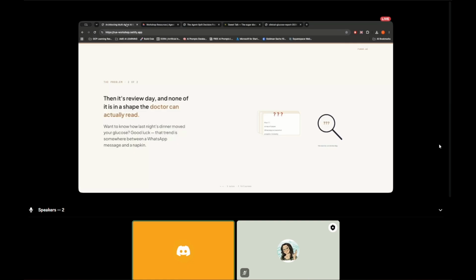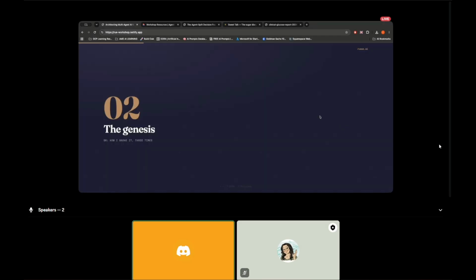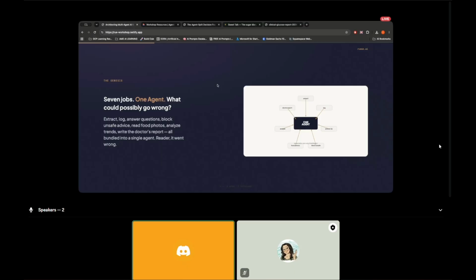Okay, so now going back to the slides. So, I'm going to move here. Cool. So when I built this application that I just showed you, the very first time, I had one agent working in the background, but it was doing a lot of things. It was doing the extraction, the logging, the answering of the questions, the analysis, and also the doctor report.